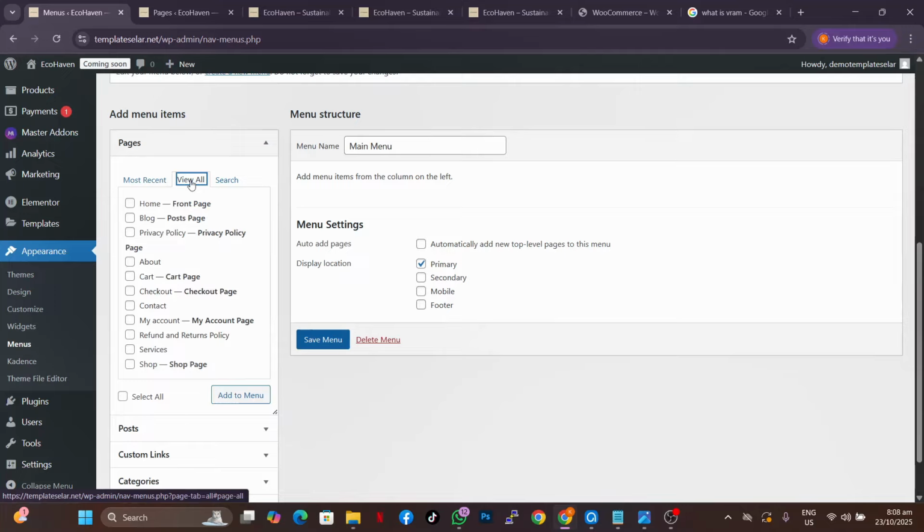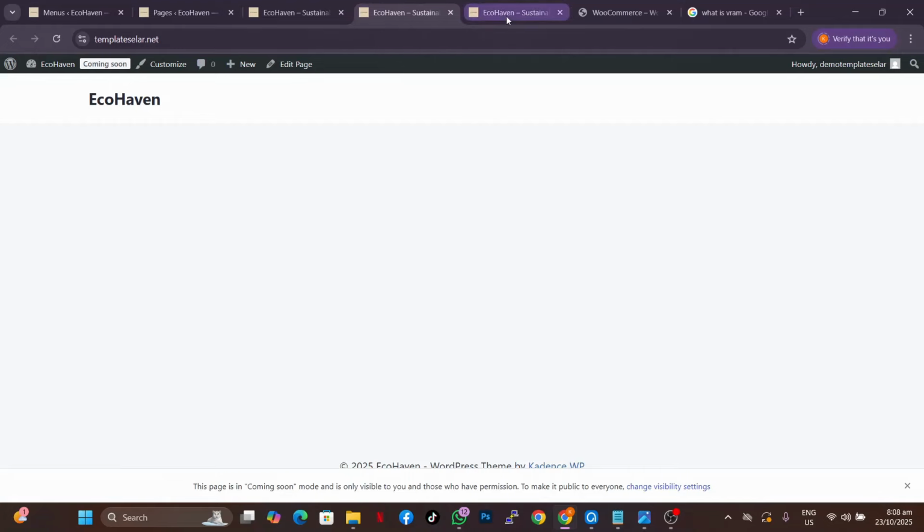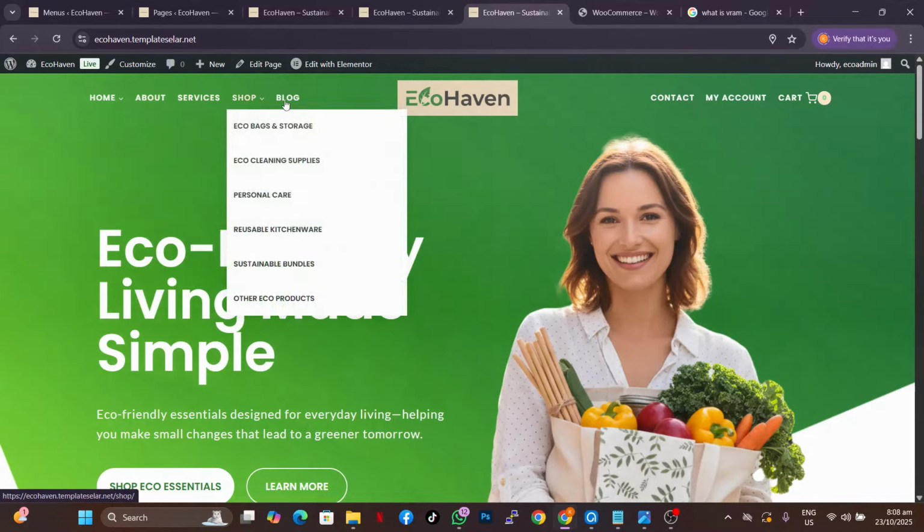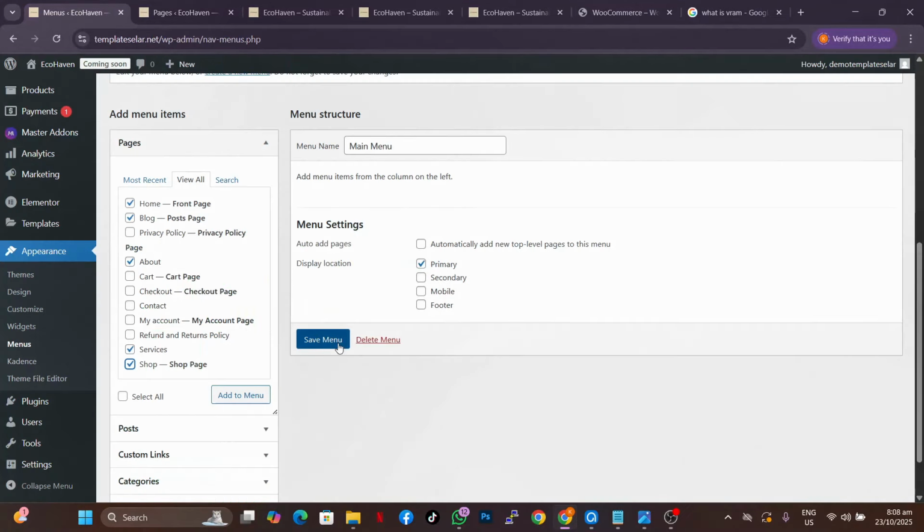Now let's click on view over here. So now you see that we don't have 2 homes, we only have 1 home. Okay, so this is the front page, and then we can select the blog, select about, select services, and select shop. Okay, 1 2 3 4 5. Now let's look at how this one also looks. 1 2 3 4 5. Okay, exactly the way we want it.